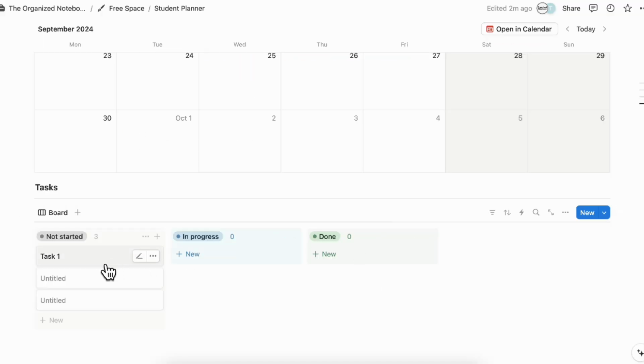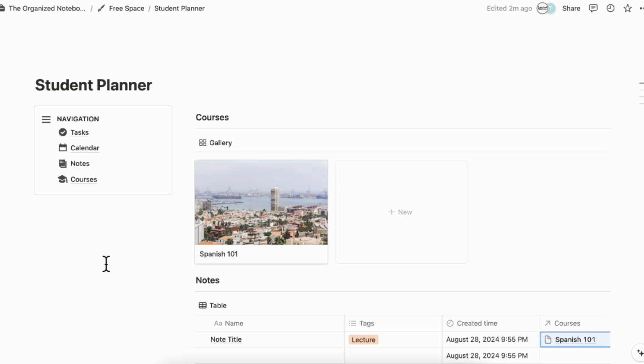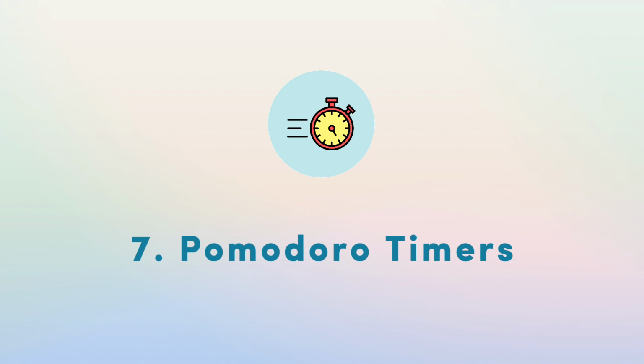Finally, tasks can be the same way. You can also relate it to courses. So everything you add, you can consider adding it as a relation to your courses.